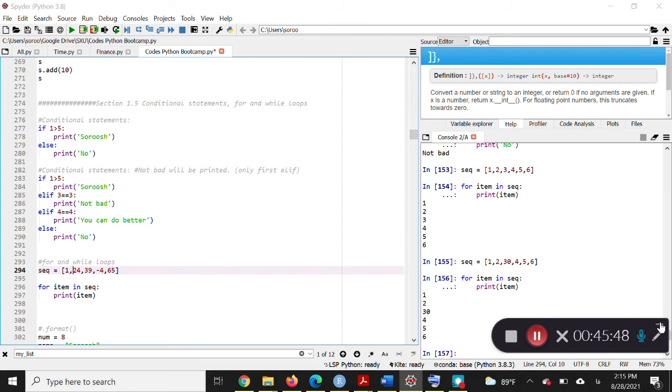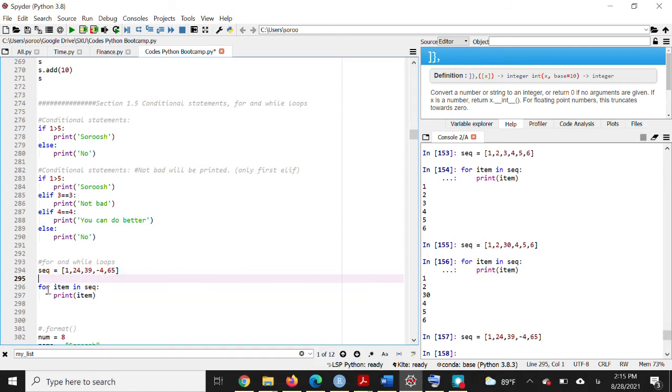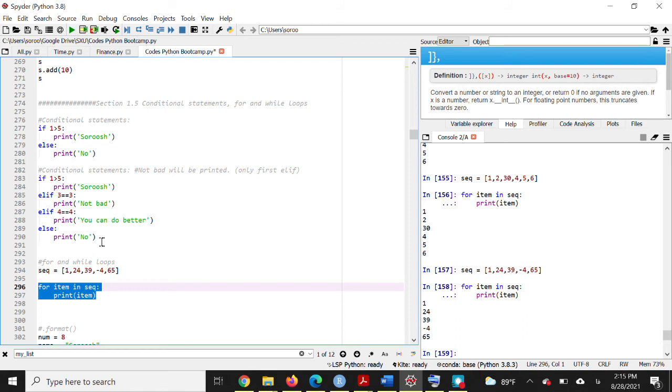So if I want to print this, F9 here, now I defined it sequence, and then this guy. So as you can see, the items are printed. So it doesn't have to be just numbers in a sequence.